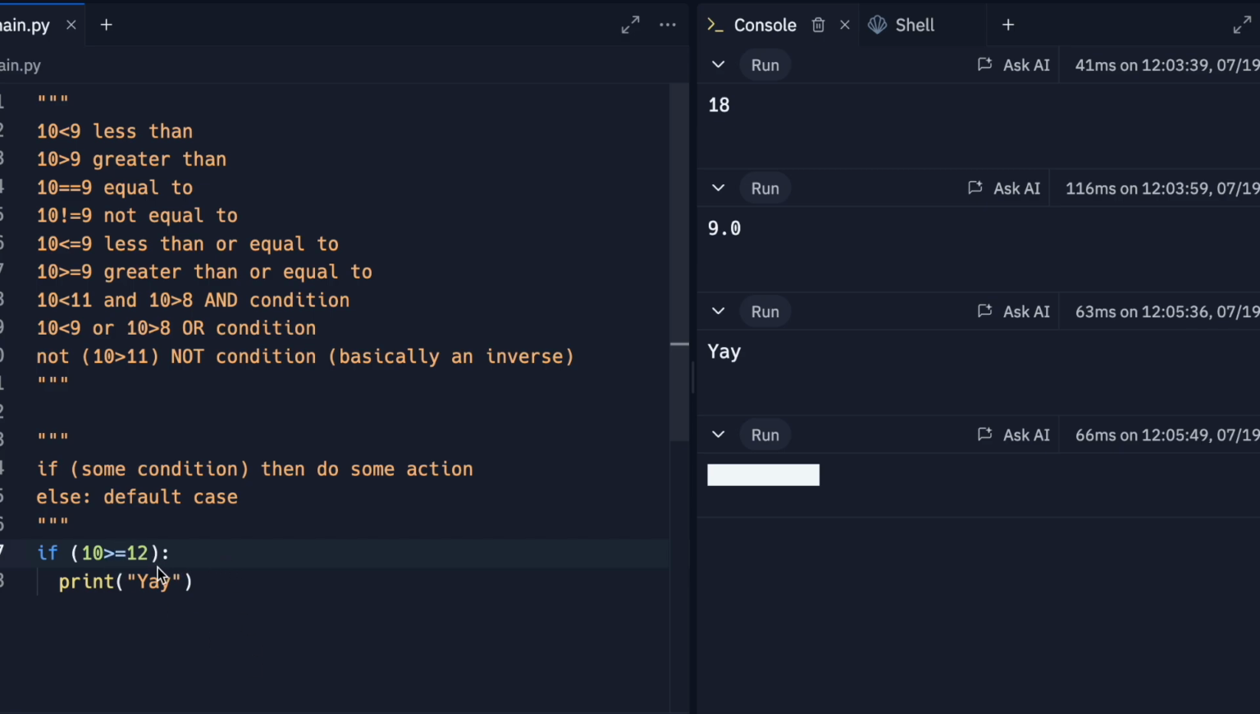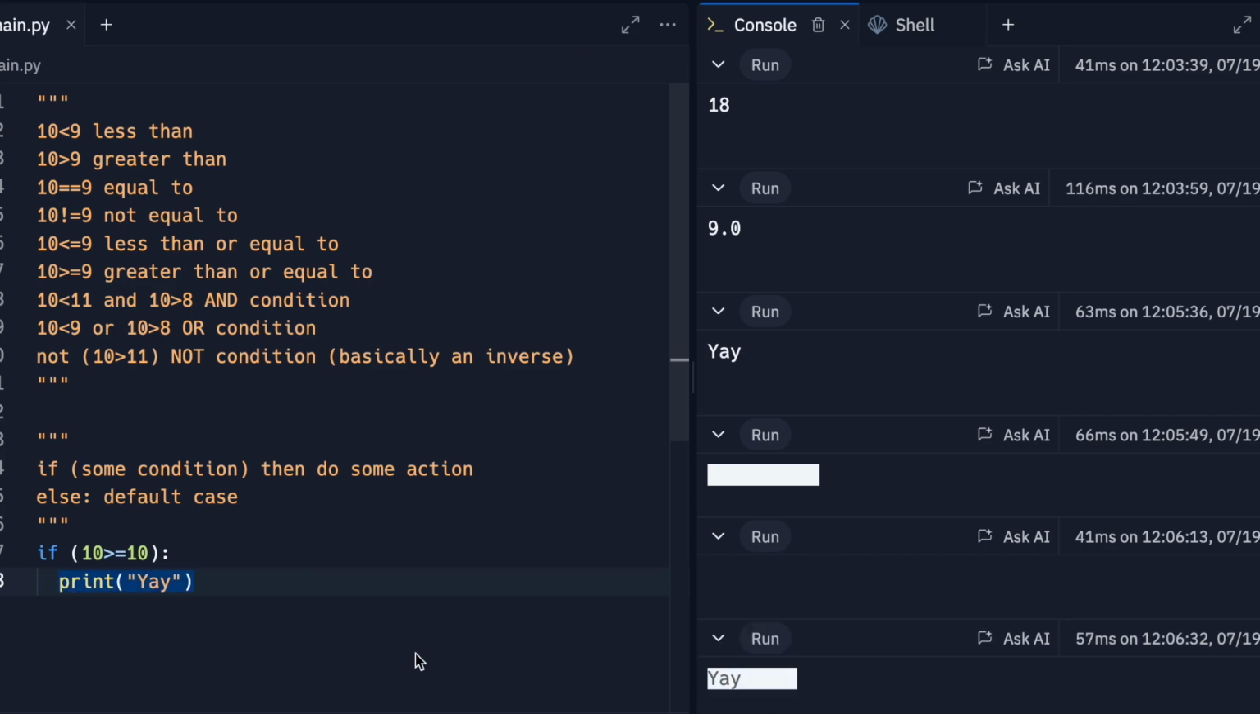Now we can also do less than or greater than or equal to. So is 10 greater than 12? No. Is it equal to 12? No. So we will get nothing in the console. But if we do 10 is greater than or equal to 10, well, 10 is equal to 10, but it's not greater than 10. So one of these is true. 10 is equal to 10, which is why it returns true, and the action is run, and we get EA.